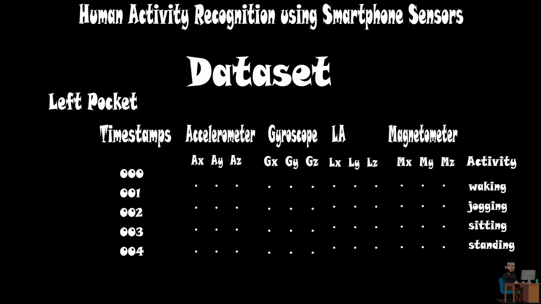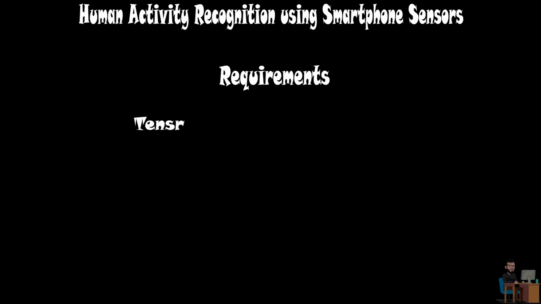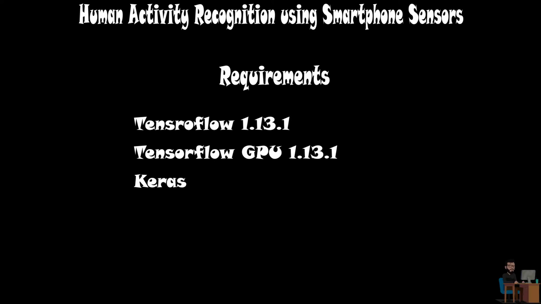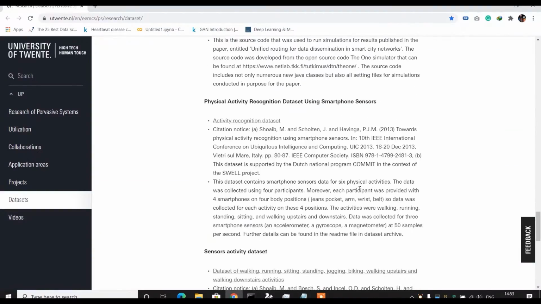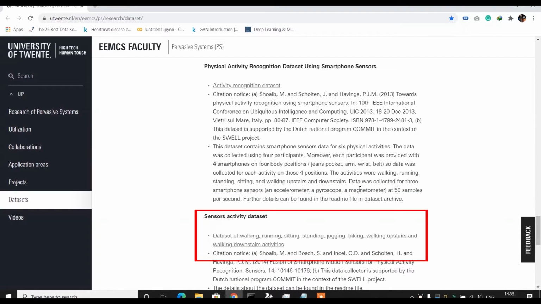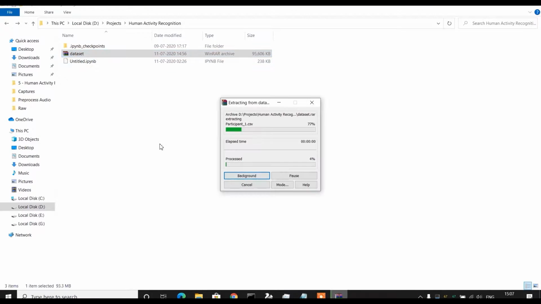Now let's start exploring it, but before that make sure you have TensorFlow version 1.13.1, both CPU and GPU versions, Keras version 2.2, NumPy and Pandas. I am using Jupyter Notebook as an IDE, so let's start. Download the dataset from the link given in the description and extract it into the working directory.